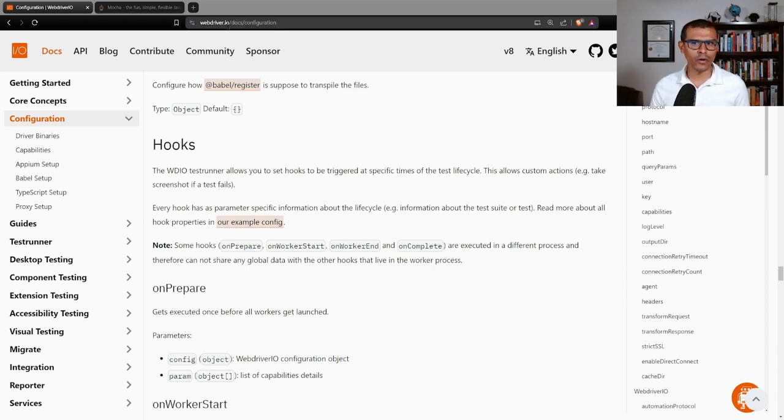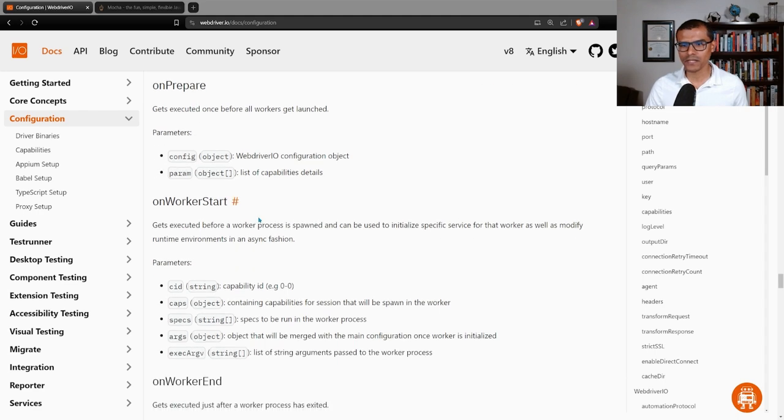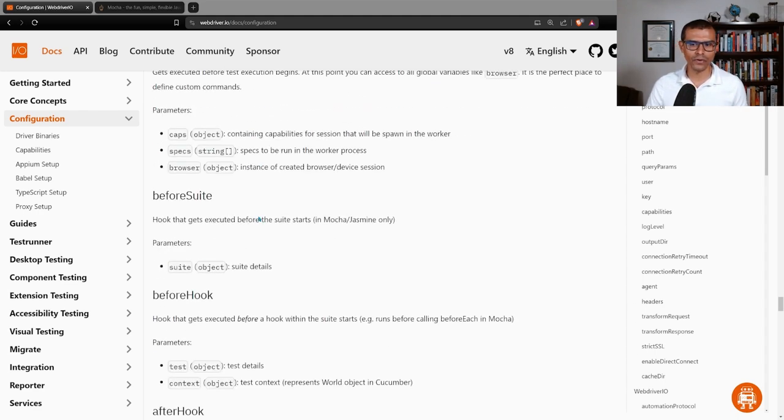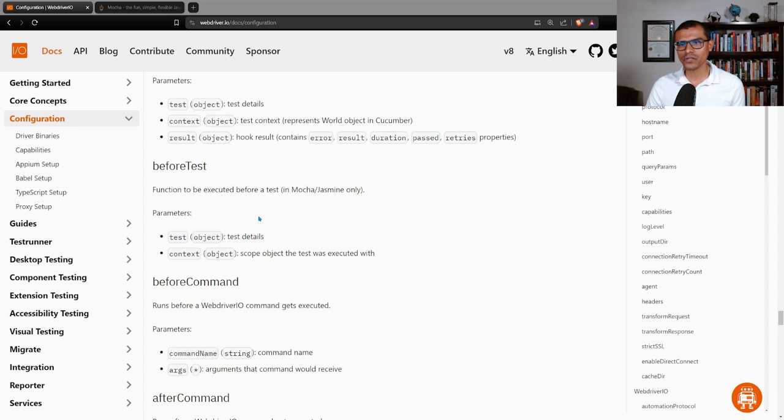If you want to learn more about hooks, you can go to WebdriverIO and look for the documentation in the configuration section. There you're going to find a section called hooks, okay? And this has an explanation with examples on each of the hooks, okay? As I mentioned, there are some hooks that are specific to WebdriverIO and some specific to the test framework that you may be using. In our case, we're using Mocha, which also has specific hooks, okay?